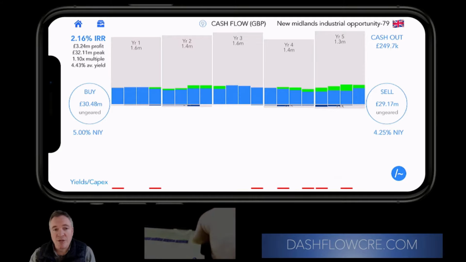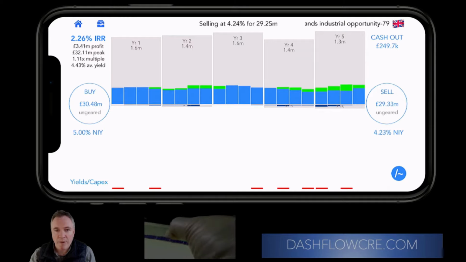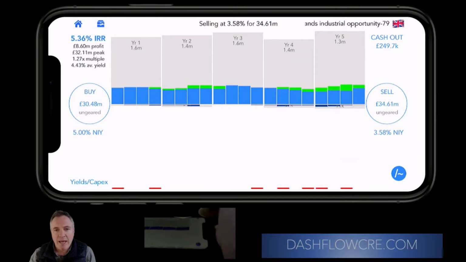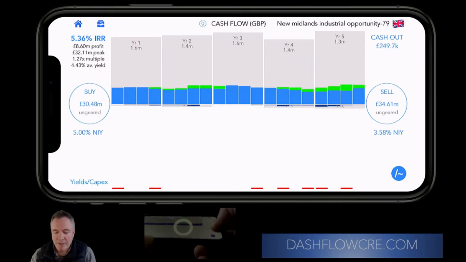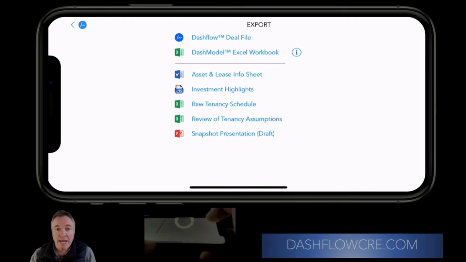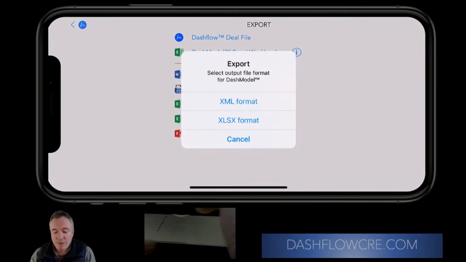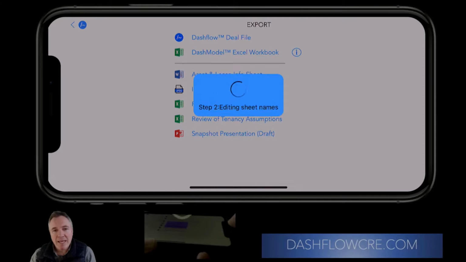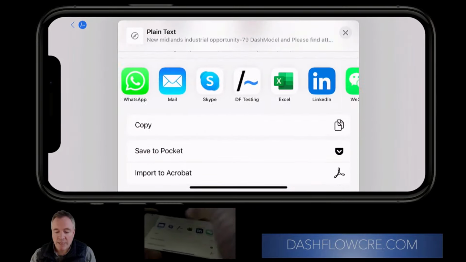For example, if I want to change the exit price here, I can swipe up the sell price to hit a tighter yield, say around 4% or even 3.5%. And when I'm ready with a base case scenario that suits me, I go and build a model by tapping the icon in the bottom right, selecting Export, and asking Dashflow to create a dash model for me, which is the first automated independent Excel model to be created for you in seconds that you can stress test independently as usual in Microsoft Excel.